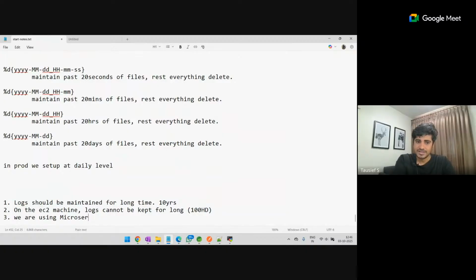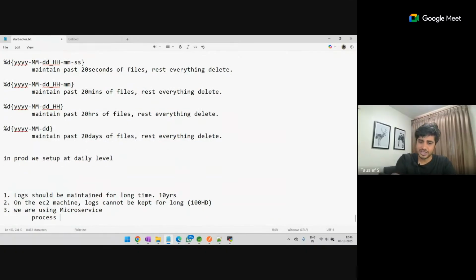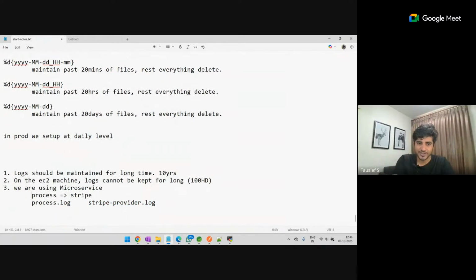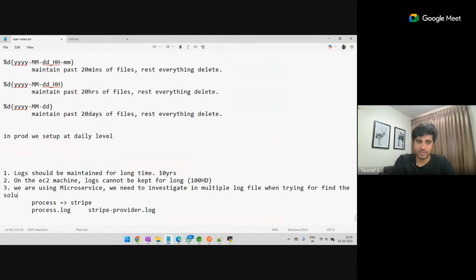Let's imagine you have a flow, a processing service trying to talk to a Stripe provider. One log will be created here, processing.log. Another log will be created for the Stripe provider, provider.log. When you are doing testing, you need to go to this log for one test, and for the other test you need to go to the second log. When we are using microservices, we need to investigate multiple log files to find what went wrong. That is another challenge.